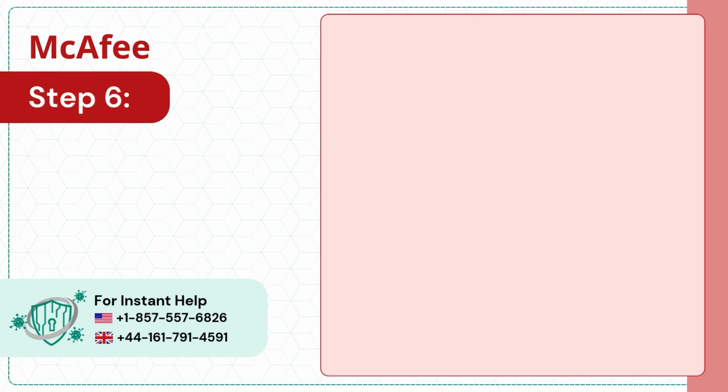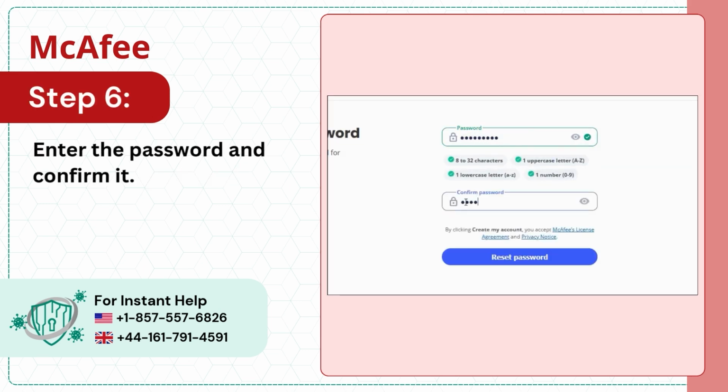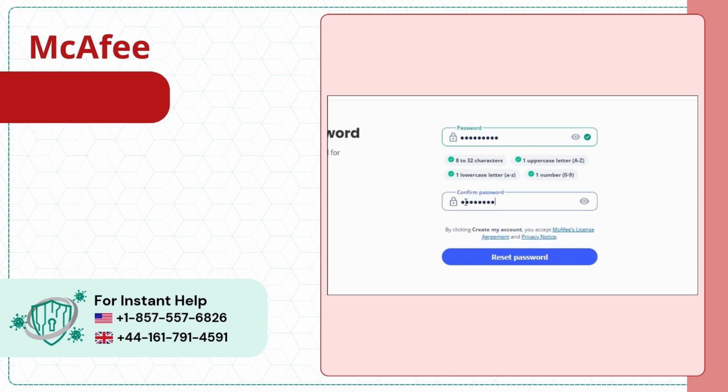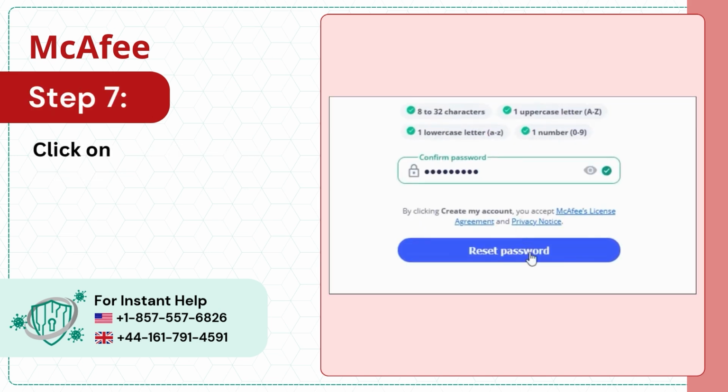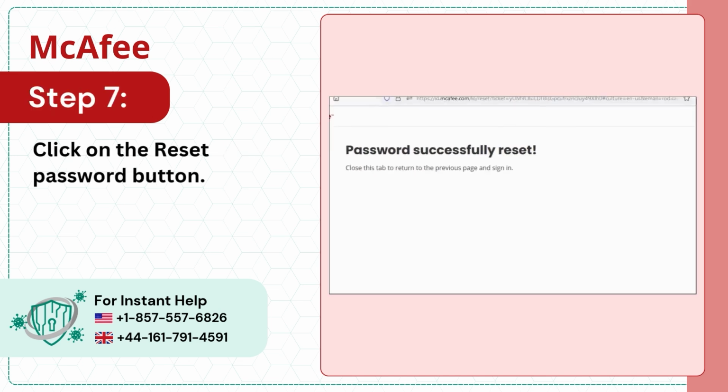Step 6. Enter the password and confirm it. Step 7. Click on the reset password button.